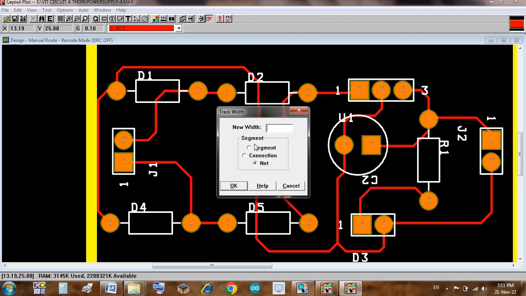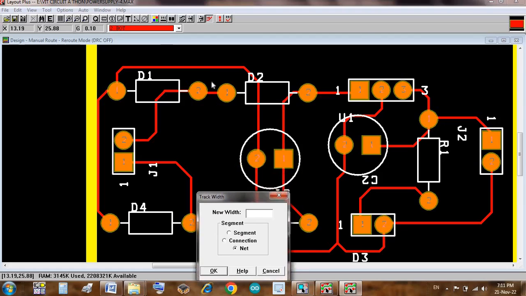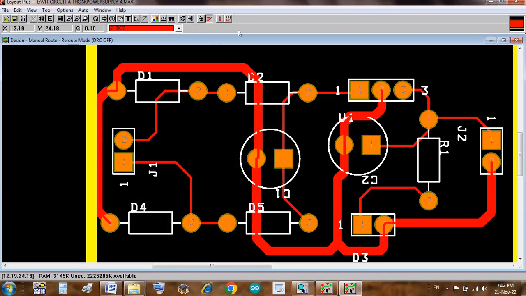Segment is this portion, connection is from here to here, and net is wherever the track goes, it's nothing but your net. For example, from here to here, here, here, here, again here. So simply type net, select net, give 1 mm track, 2 mm bottom layer pad, and 2.3 mm solder mask bottom should be given. Okay, so the complete net has been changed.